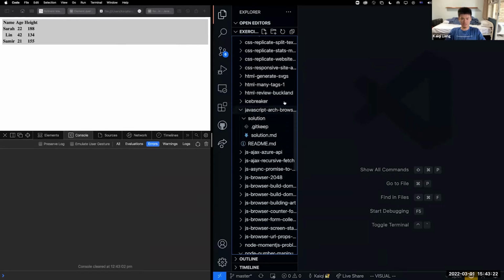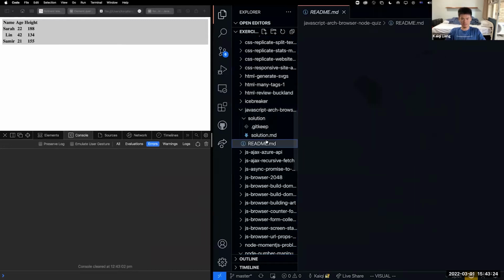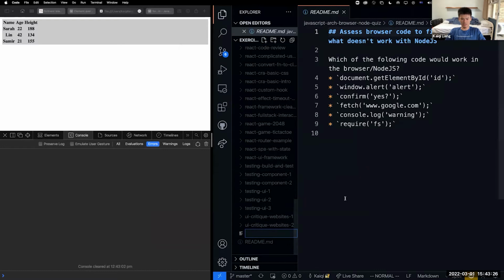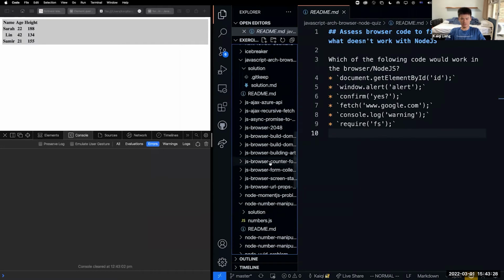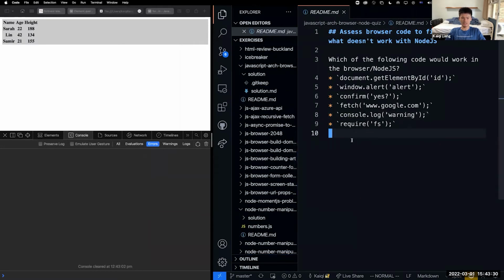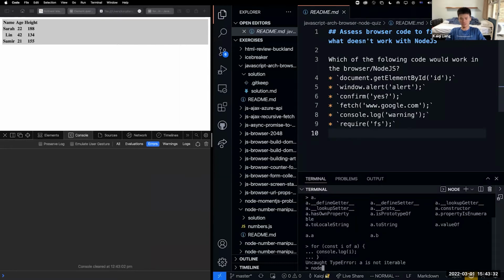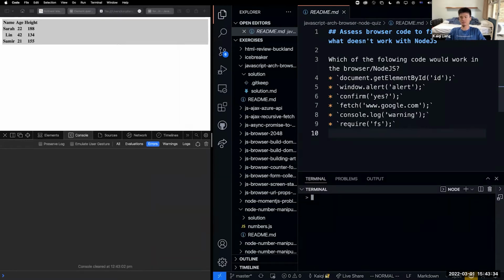All right, JavaScript architecture browser. So let's look at the README. This is just a quick test on what functions can be called in Node that I just ran here, like console.log. Can you call console.log here? And what functions can you only call in the browser console?